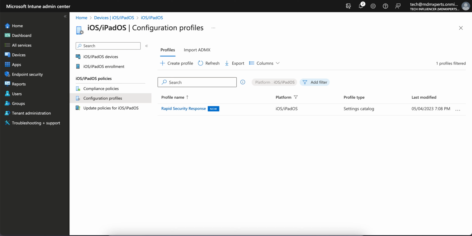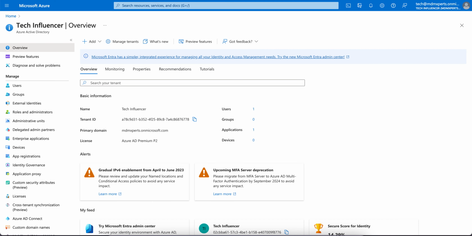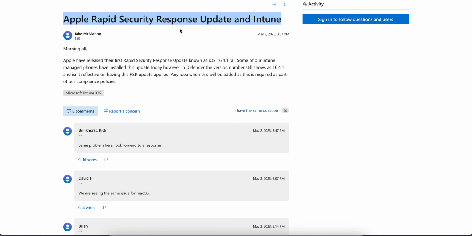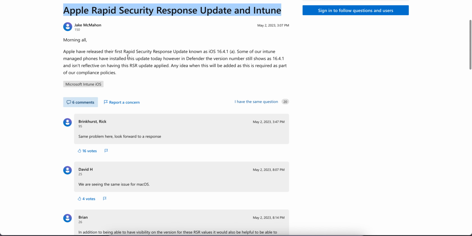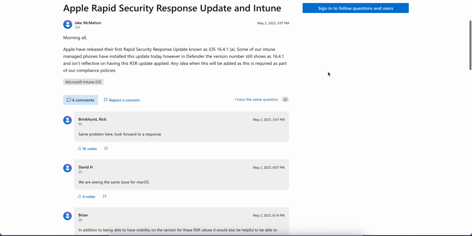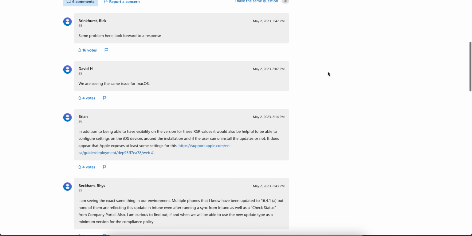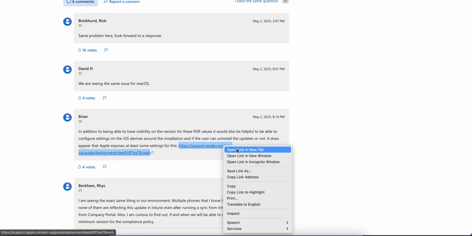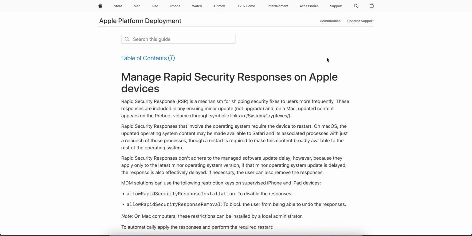So there is an article published here. You see, Apple security response update and Intune. Apple has released their first security response, 16.4.1 (a), and some of our Intune managed phones have installed this update. However, you see, there is also an article published by Apple.